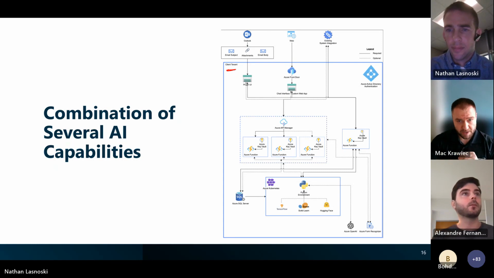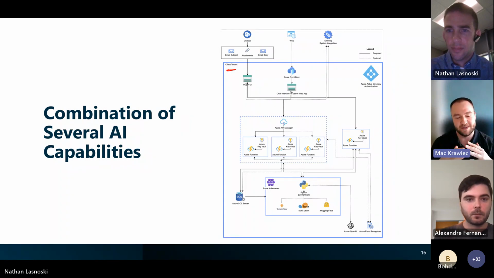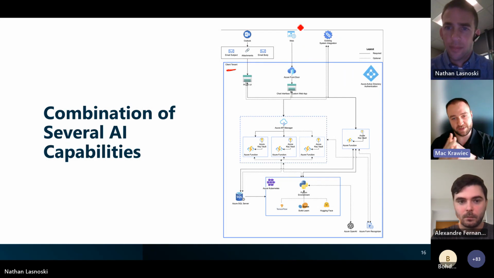Now, to talk about all these lines, let me put you at ease just a tad. If you focus on the legend, we have what's required, the minimal thing we need. So let's, for all intents and purposes, start with the middle scenario where we have a web interface, where it's a chat or a custom web app.